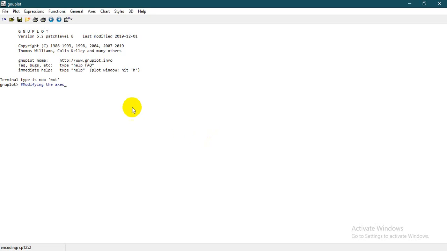In this tutorial, we're going to see how to modify the X and the Y axis. Now, before we start, we need to address certain problems that we initially had in the previous tutorials.